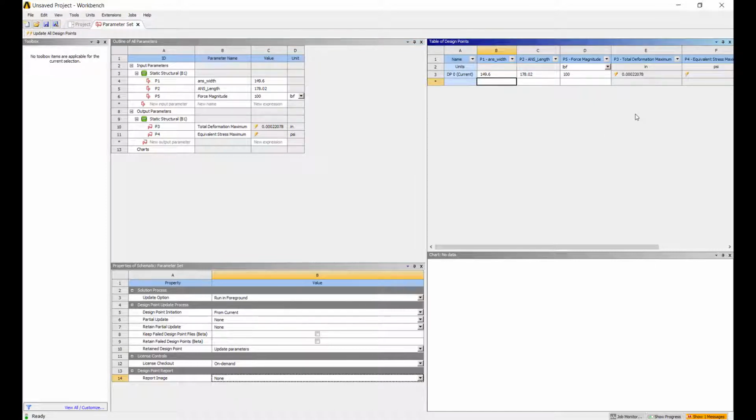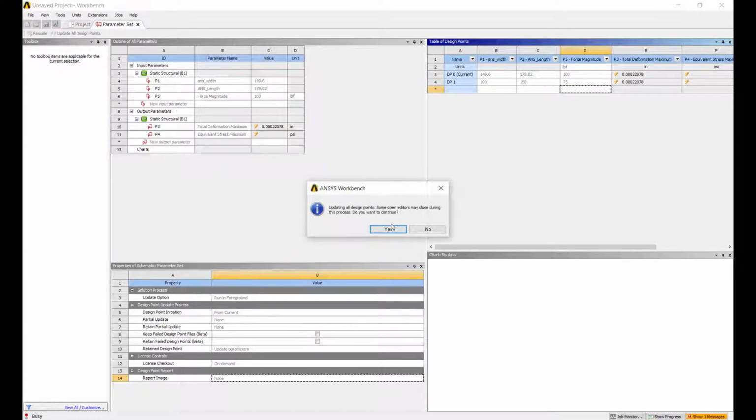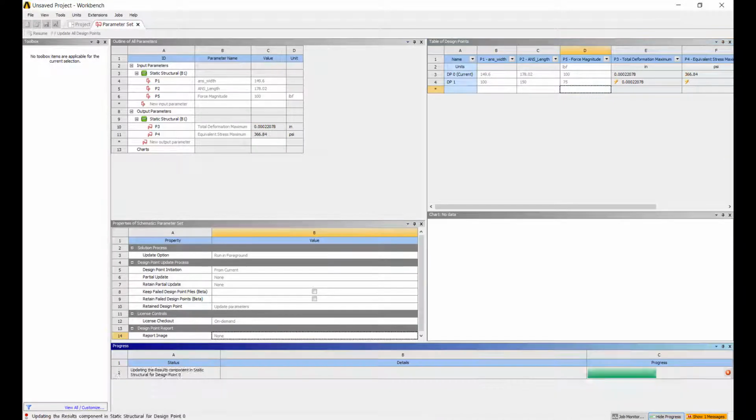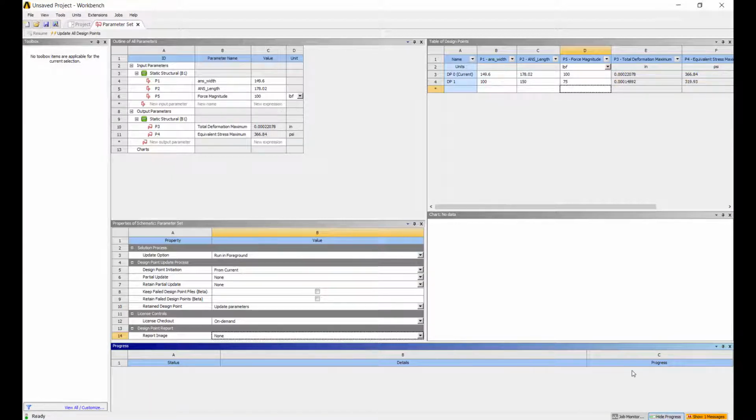For example, what if my diaphragm was 100 by 150 and I'm doing 75 pounds of force? Hitting update all design points here runs through all of my simulations and provides an estimate of the total deformation and stresses. So it's a very small simulation, which means it finishes fairly quickly. You can see the changes in stresses and deformation as I change my parametric values.